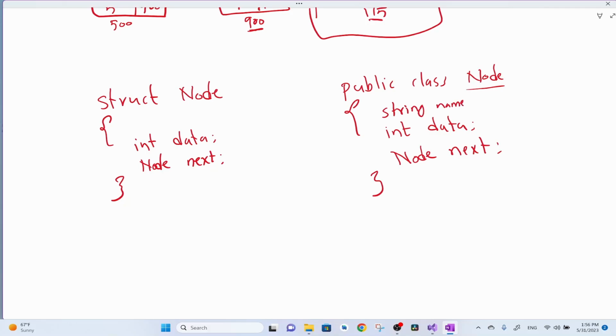Say beside an integer value, I want to store a string value also in each node, string names, for example. So this way the size of each node depends on the declaration of the node. In this case, the size of a string plus the size of int data plus the size of this pointer is going to comprise the total size of this node, and also the type is a user-defined type.